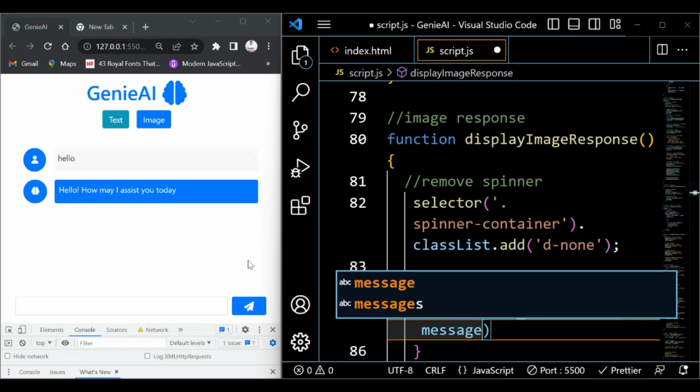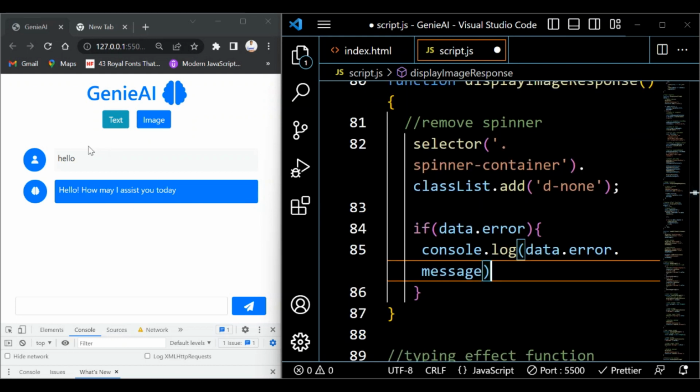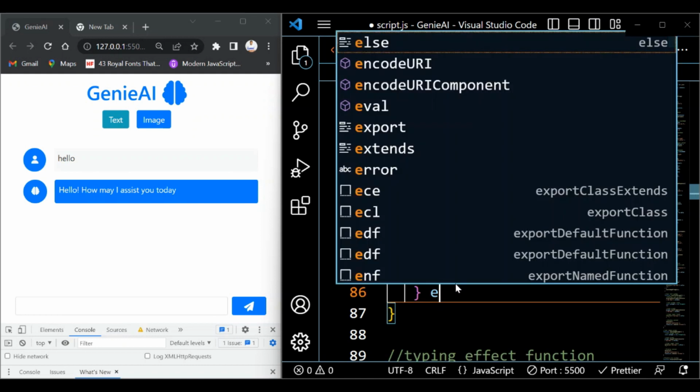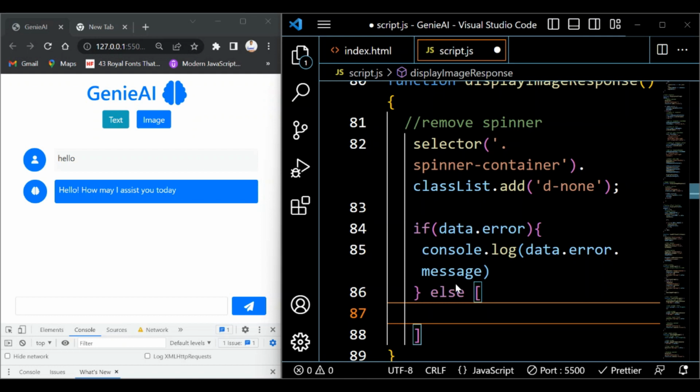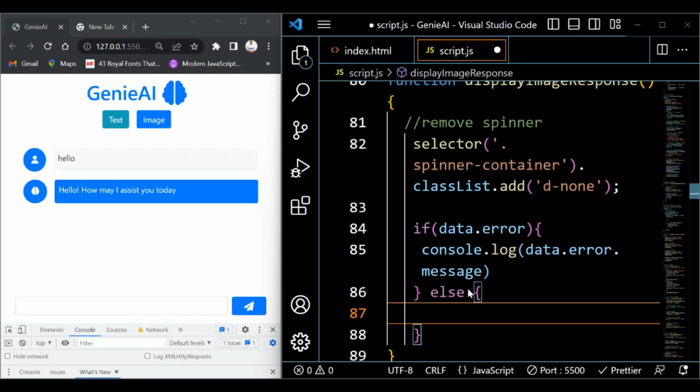Later, we're going to attribute this to the DOM in case there's an error. The users can know if there's an error to improve our UI. So if there's an error, just console.log that error. Else, what do you want to do? This should be calibrated. So what do you want to do?